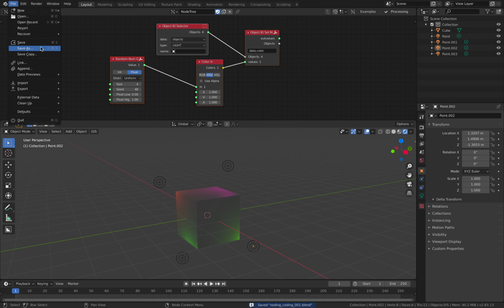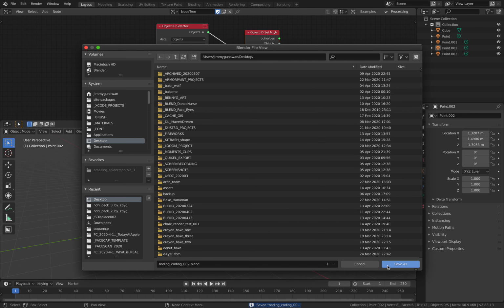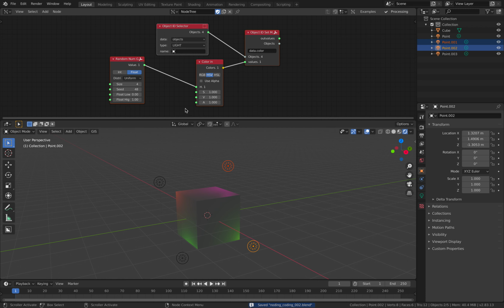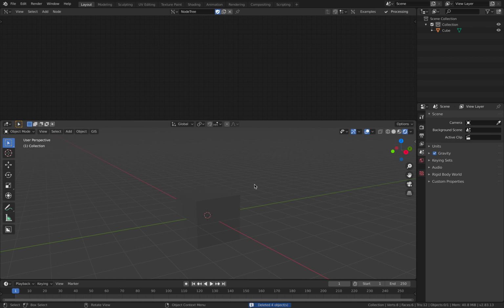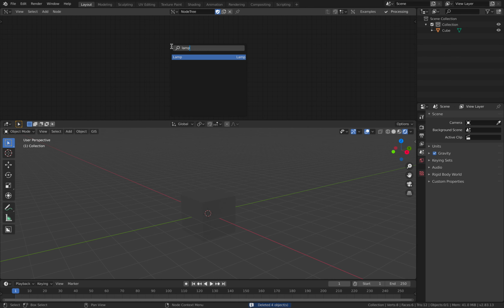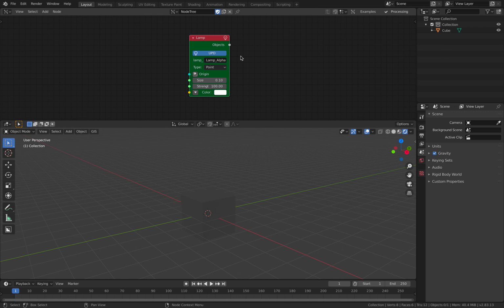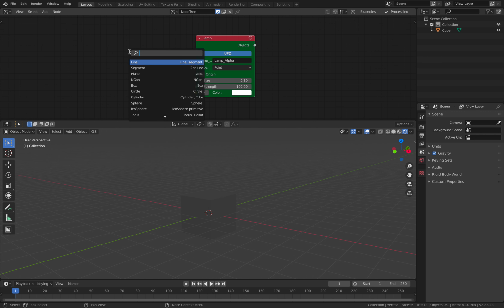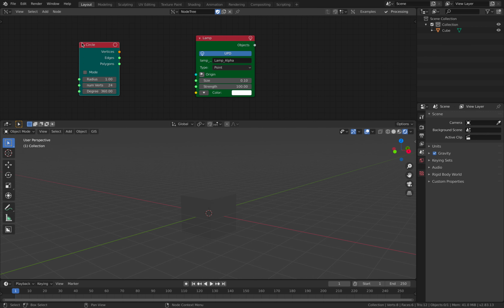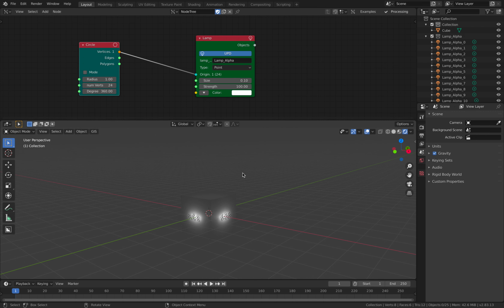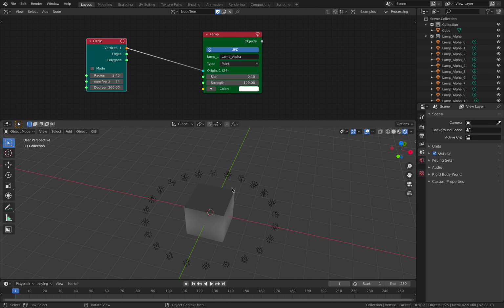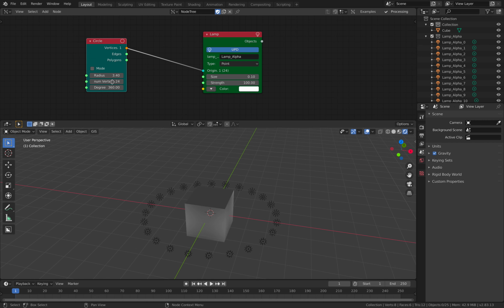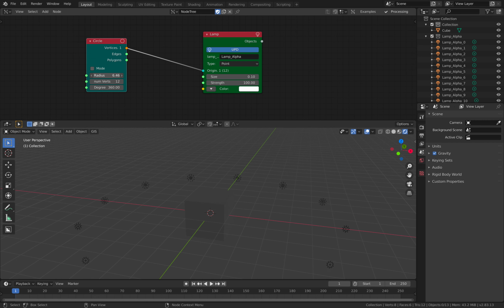Let's save this for now. I'm gonna save another blend. I'm gonna delete everything. So now instead of making the lamp first, we're gonna do it here. There's a lamp node in Sketchup that allows you to generate lamps very, very quickly. So say circle, plug this to the origin, create radius. You can see now we have 24 lamps in a circle. You can change the number, you can change the radius.